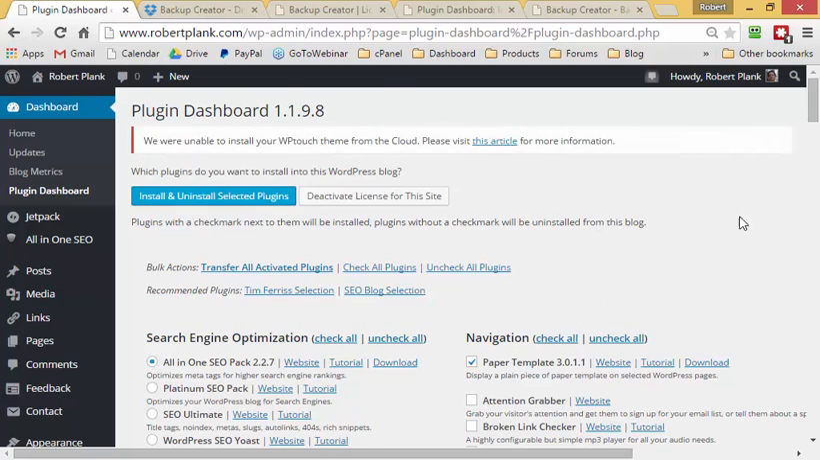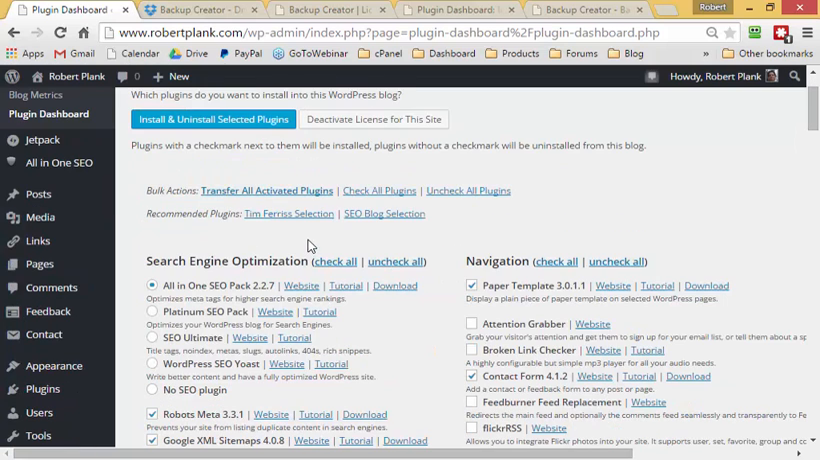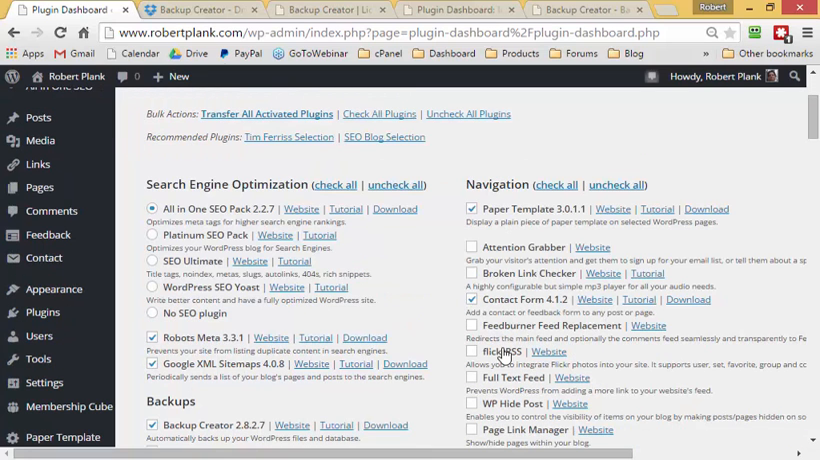So basically, you go to this tool called Plugin Dashboard, and surprise, it manages your plugins. You can see all the plugins you have installed all in one place. The ones that are checked are the ones that are activated. So we have some plugins on our site that are on here but turned off.